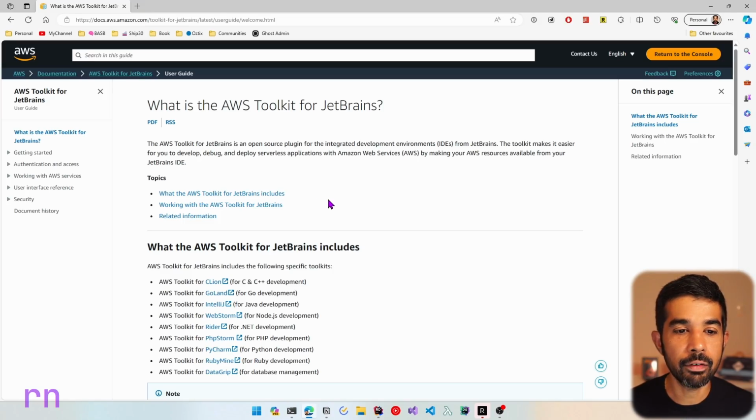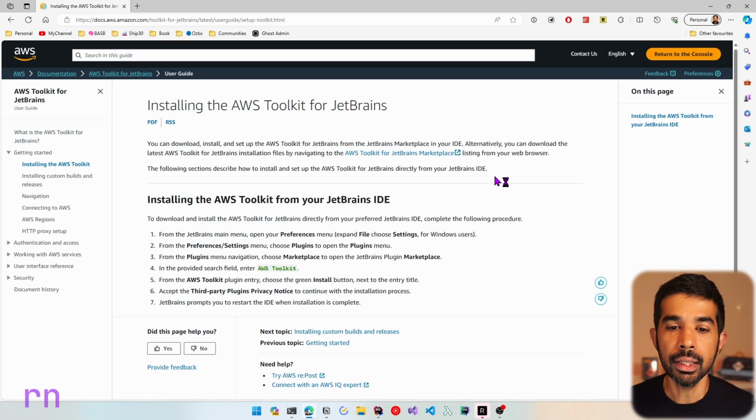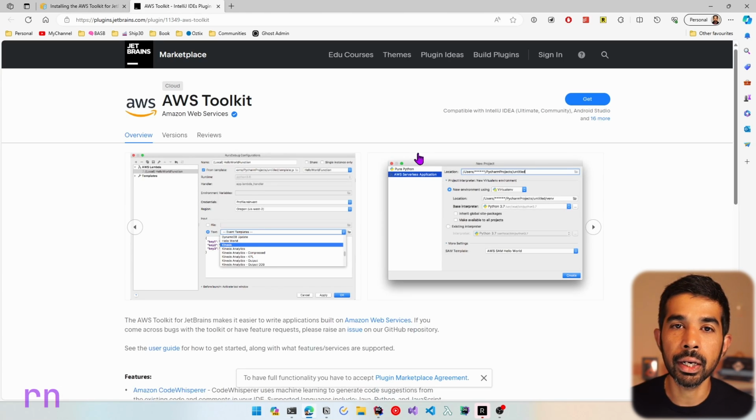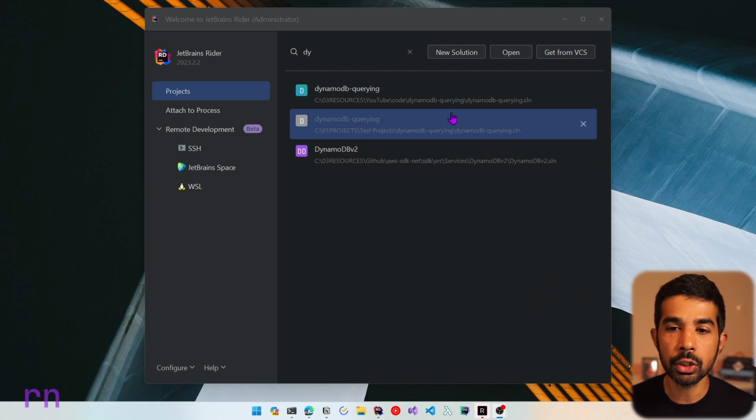The AWS Toolkit for JetBrains is an open source plugin that's integrated right into the IDE, which makes it very easy to interact with AWS services and also build applications on AWS. You can find instructions on the toolkit on the website, for which the link will be there in the descriptions below. Now you can install it by going to the Getting Started and install the AWS Toolkit. This plugin is available in the JetBrains marketplace and you can easily install it right from your IDE. So let's switch over to JetBrains IDE and install the plugin.